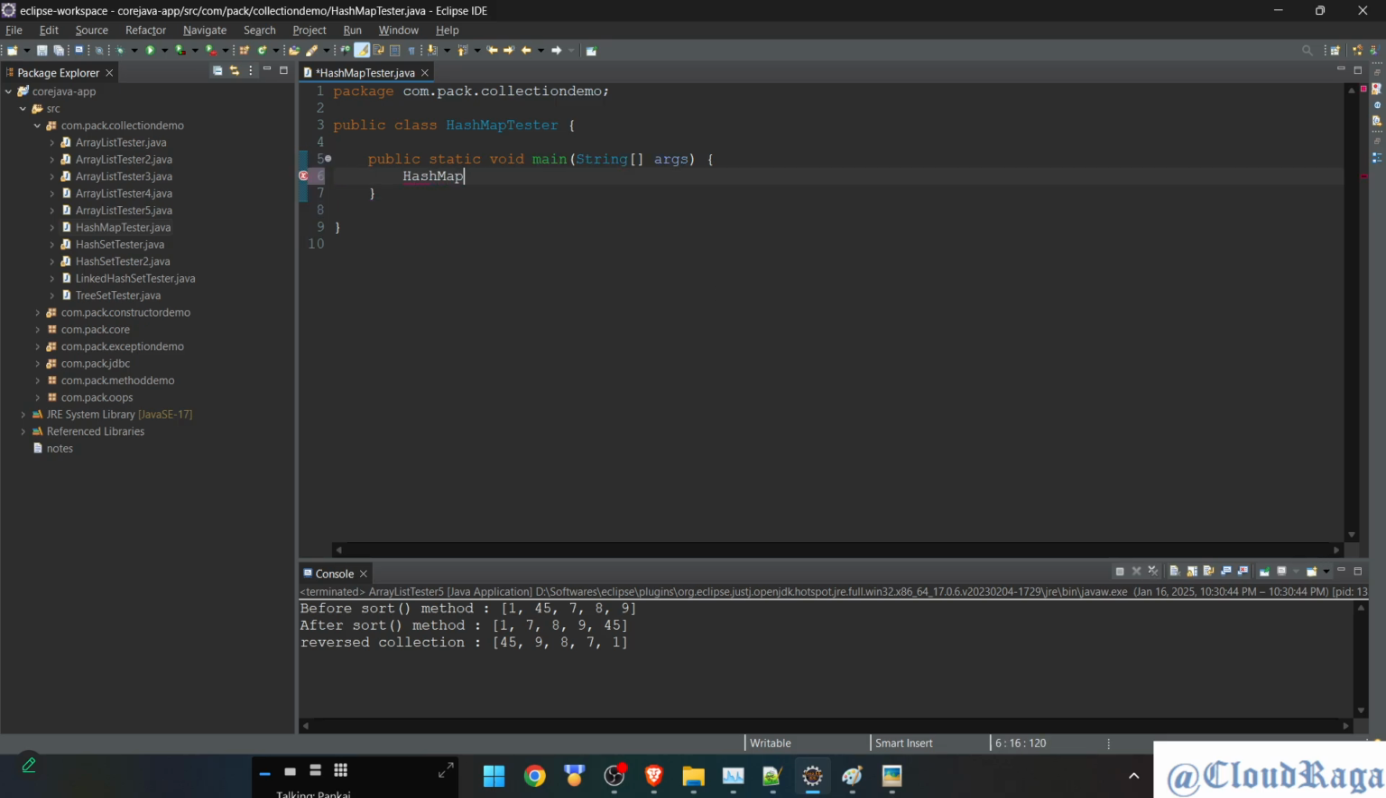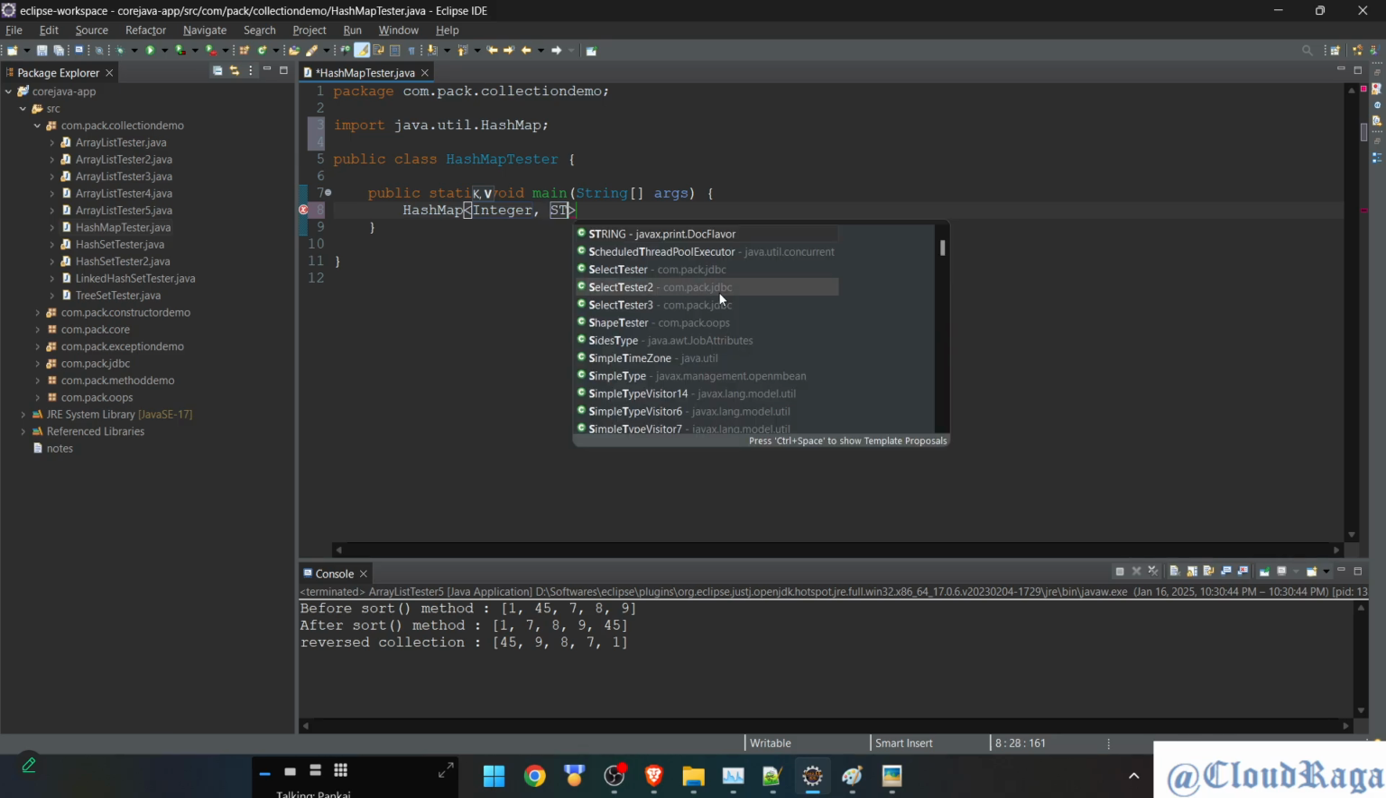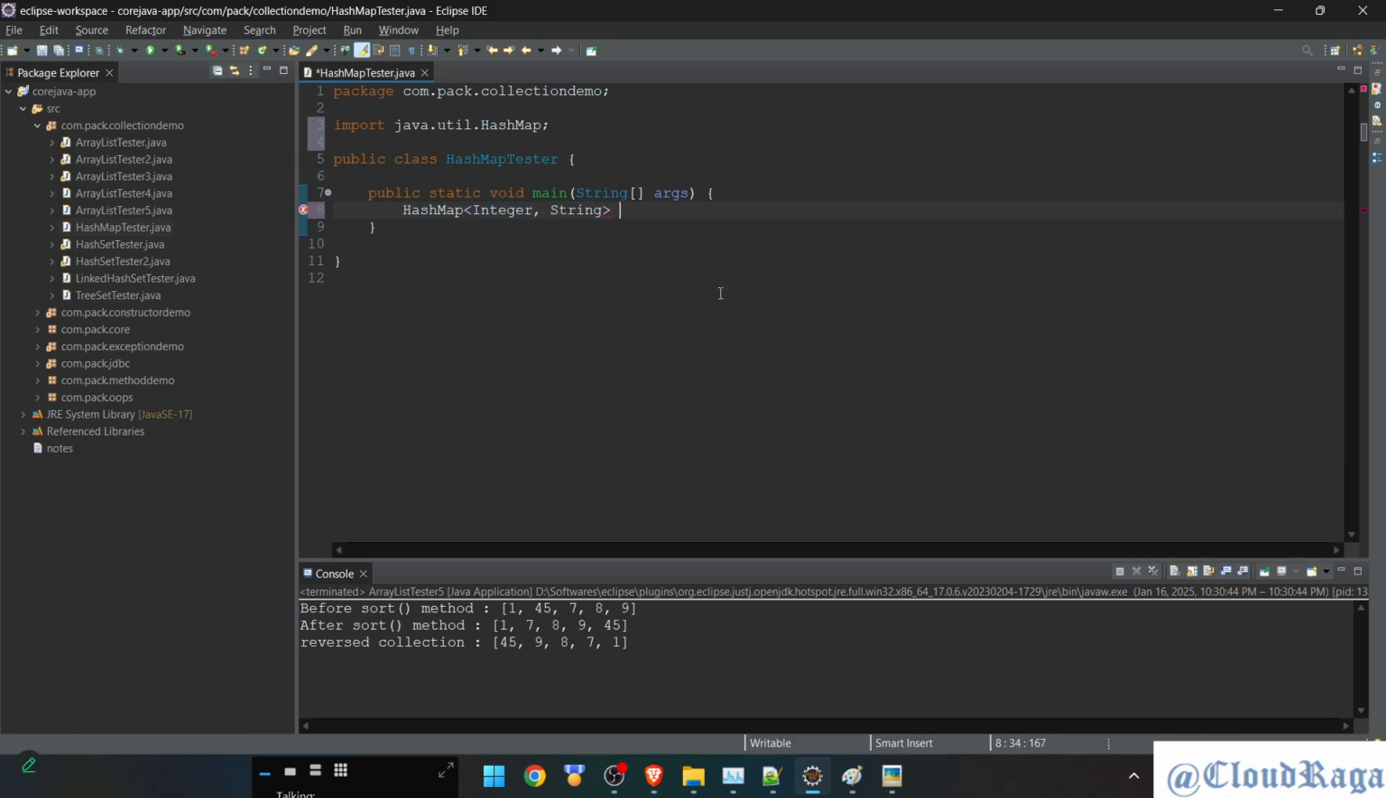And HashMap. Let's import it from the util package, and now it needs a key and a value, right? I will treat Integer as my key type and String as the value type. Up to you, you can pick anything, it's not fixed. Then new HashMap. Now I can add elements inside it.